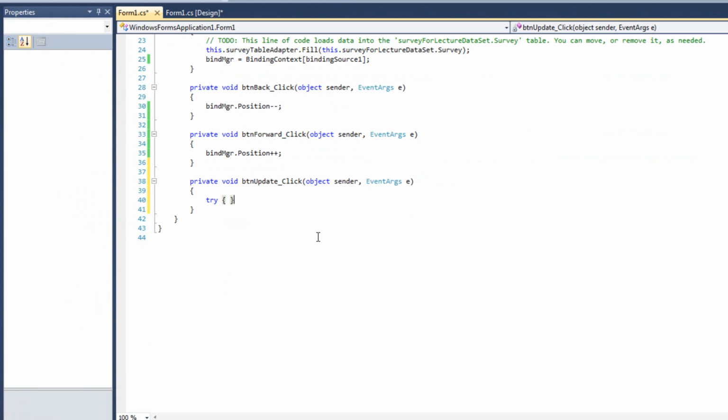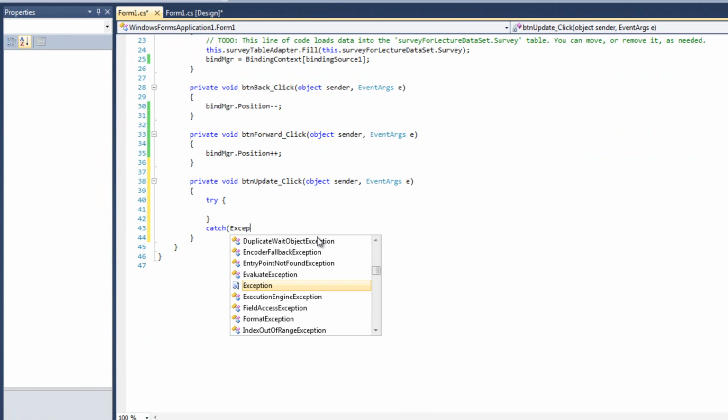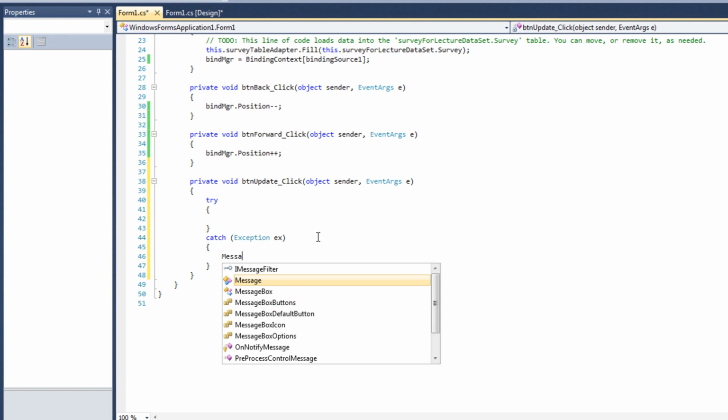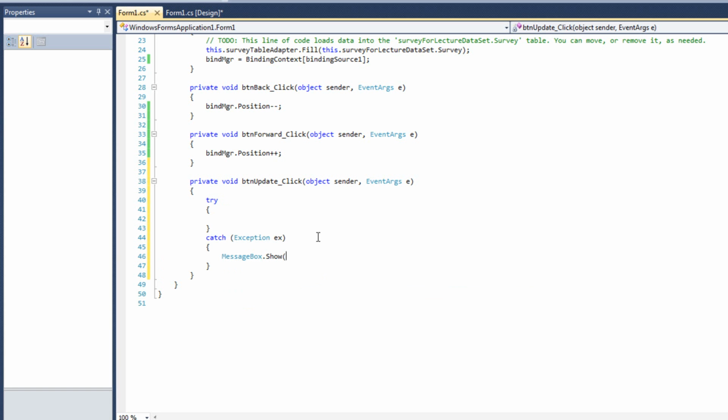I'm going to start with a try block. And I'll say catch Exception ex, and we'll do MessageBox.Show(ex.Message). First thing we want to do is we want to say bindingSource1.EndEdit. All right. That'll just stop any edits that were currently taking place.